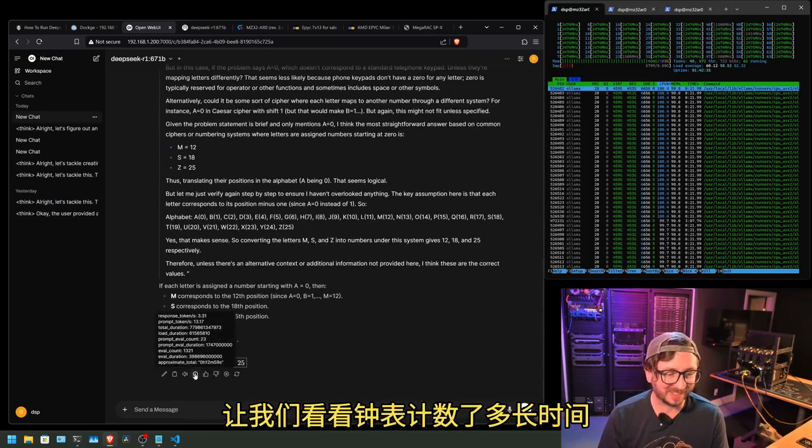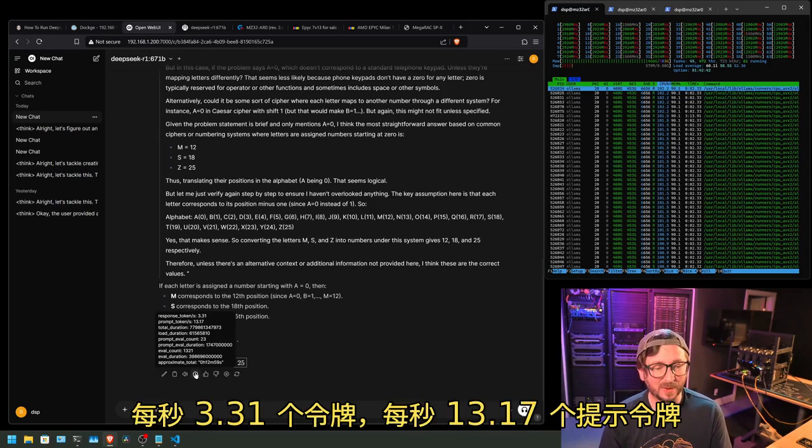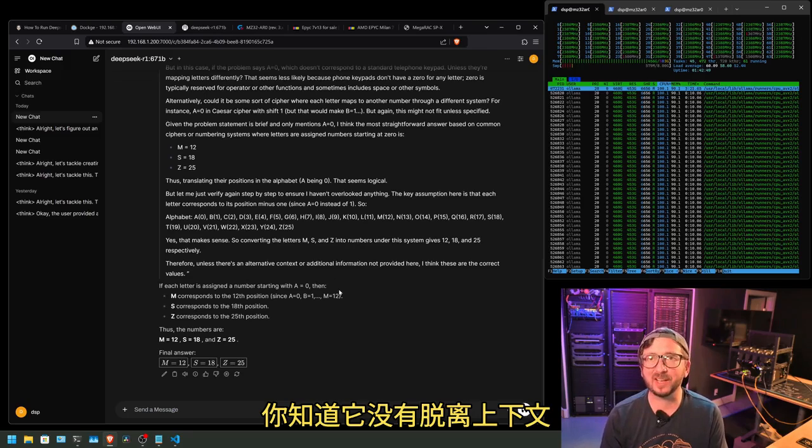Let's see how long the clock was counting for. 12 minutes and 56 seconds altogether, 13 minutes to get there, 3.31 tokens per second, 13.17 prompt tokens per second. That's, you know, it didn't run out of context.